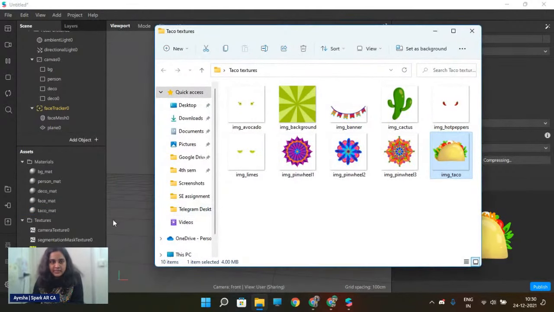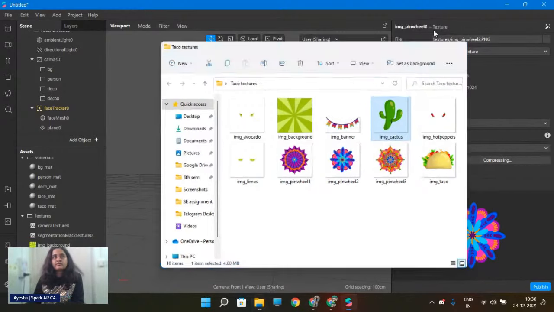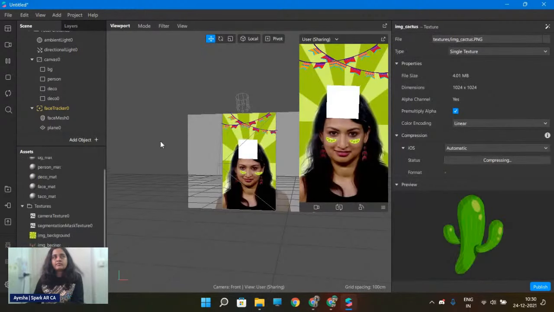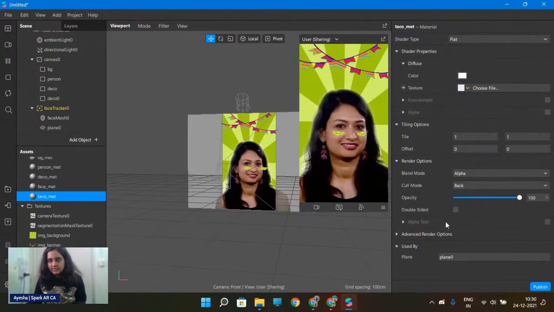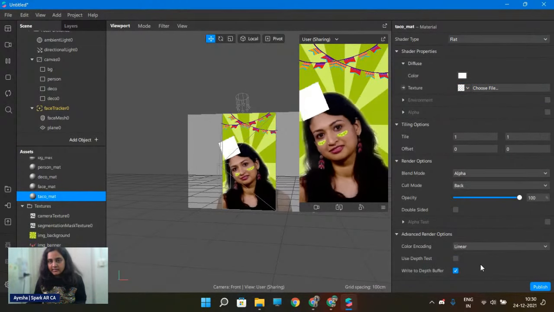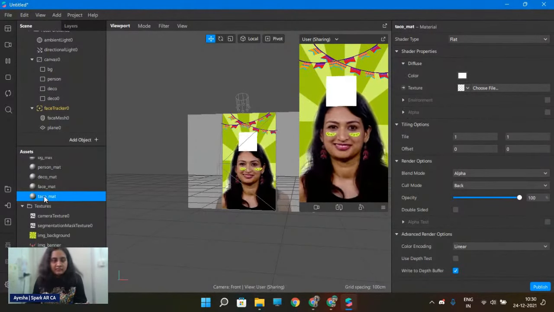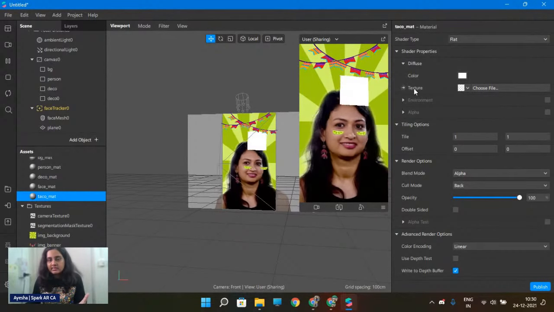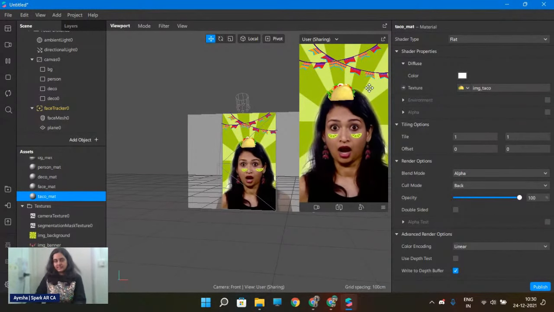In time I'll also be dealing with a pinwheel and a cactus, so I'll also import them. Pinwheel is basically a decoration here, and this cactus also. So now that we can see this plane on the head, let's just choose a texture for this. Before that, we'll go to advanced render options and uncheck the use depth option. Now you can see it is clearly visible. And while being on the taco mat, I'll just choose the texture to be the taco that I have imported. So you can see the taco now appears on the head.